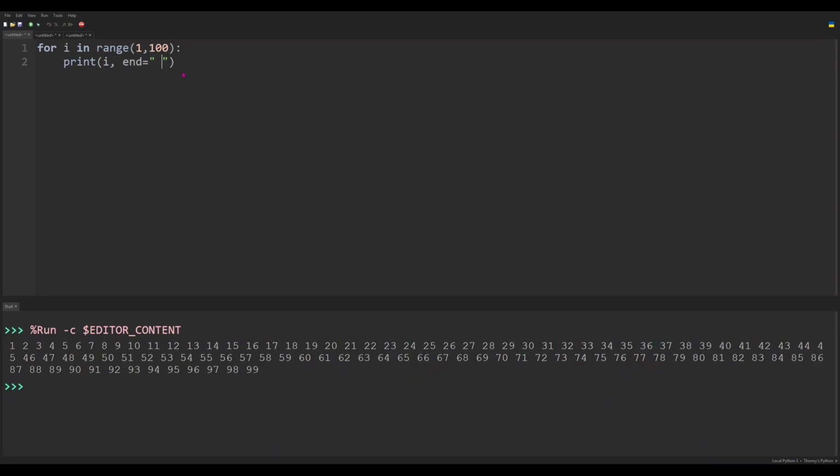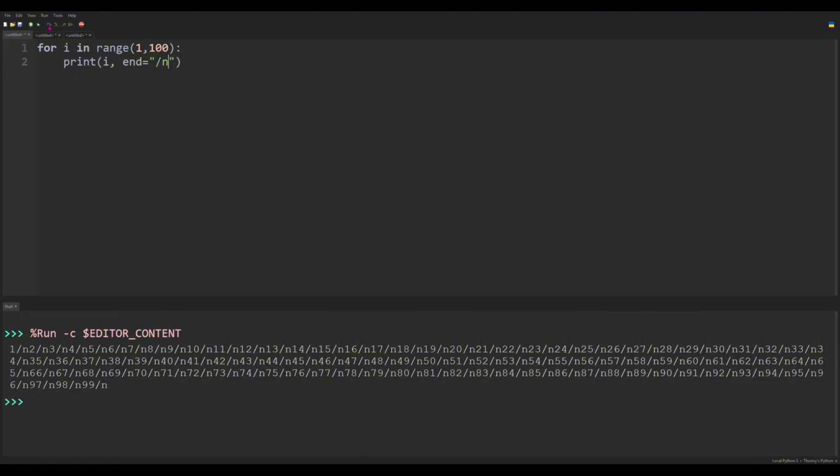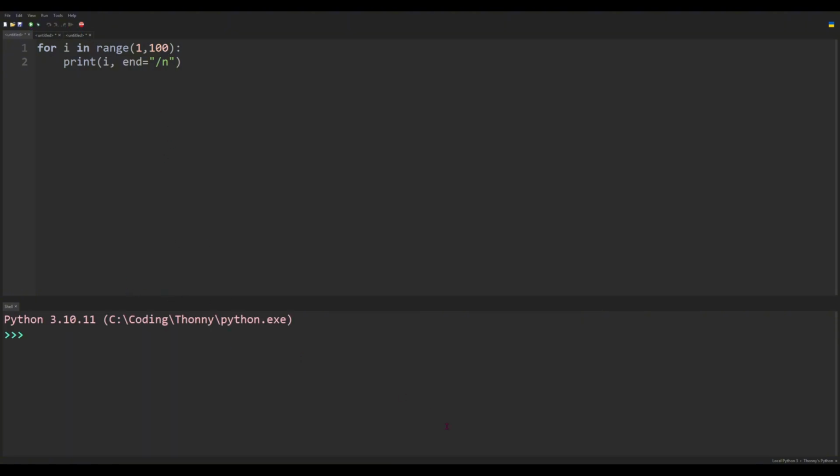We can also do \n. I don't know if I have the correct one. Yeah, I don't have the correct one. Let me get the on-screen keyboard. My keyboard doesn't have the other one. Okay, we do \n, and it'll do the same thing as the other one, but this is just if you want to use end like that.